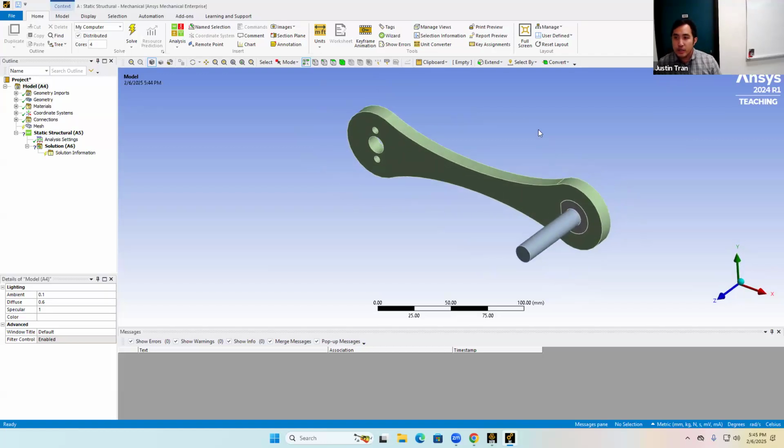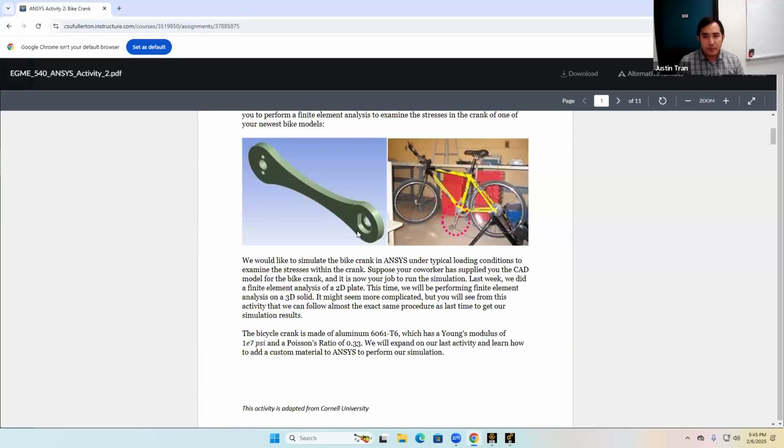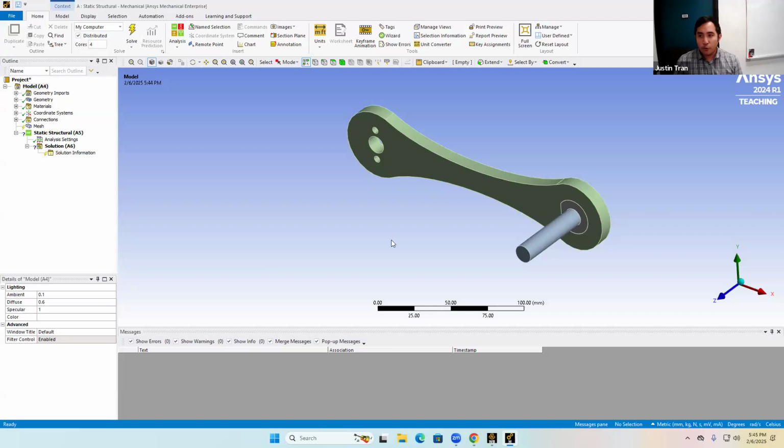All right. So let's look at our part here. You can see that we've loaded our bike crank assembly, but if you compare to the image in the document here, there are some extra parts. The reason for that is because we've loaded in an assembly of different parts. A lot of times, when you create a model in SolidWorks or in CAD, it's usually an assembly of different parts merged together into one. And for this particular case, we actually have 3 parts that are part of our assembly.